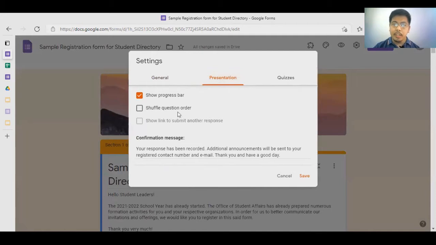Okay, presentation. Here you can also show how the participant is progressing in their registration form. And here we can add a confirmation message once you're finished. Your response has been recorded. Additional announcements will be sent to your registered contact number and email.